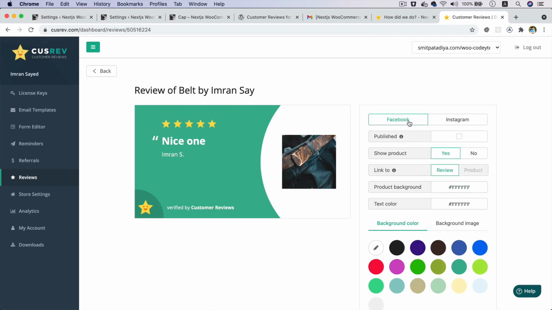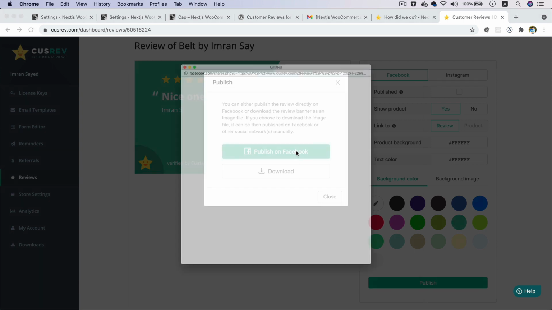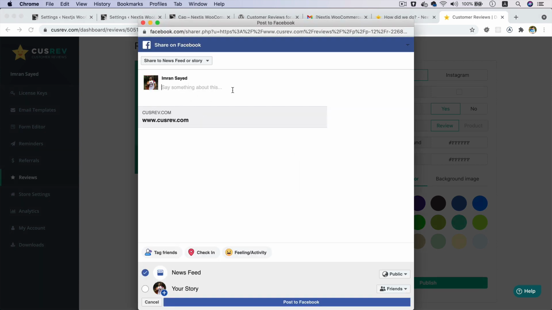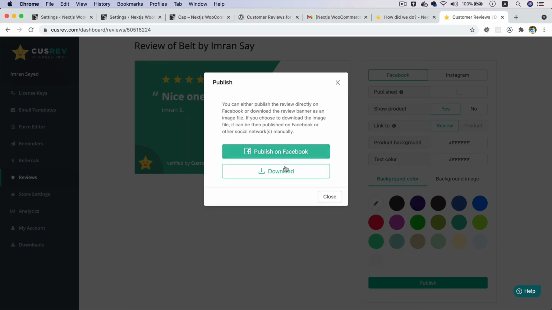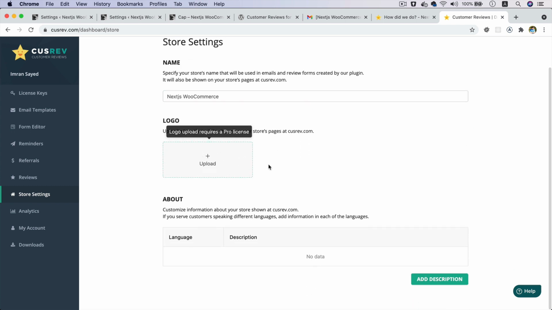Brilliant. So I can share it on Facebook, publish, publish on Facebook. And now you can see it allows me to go ahead and share that. Brilliant. Okay. And I can also download it, which is great. Then I do have other options as well, like upload the logo and all that stuff. But for that, you need to have a premium account. So there are some of the features over here which require you to have a premium account. But for basic things, I think this is good enough.